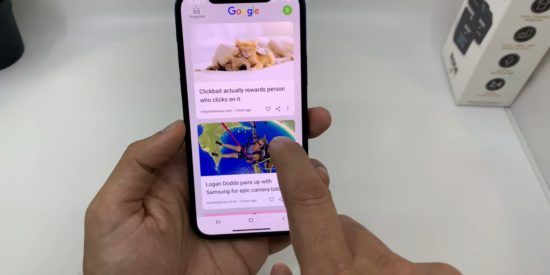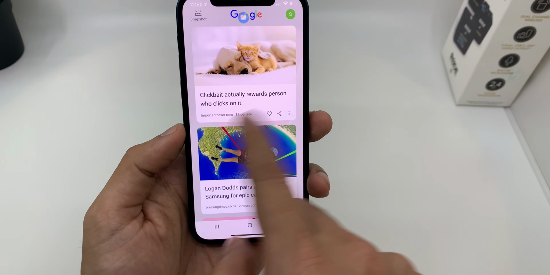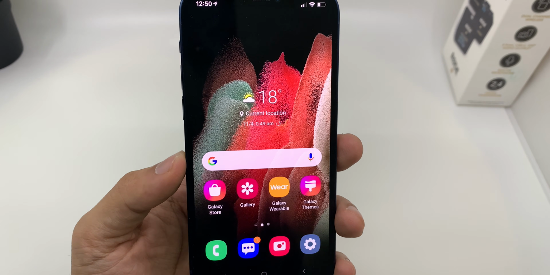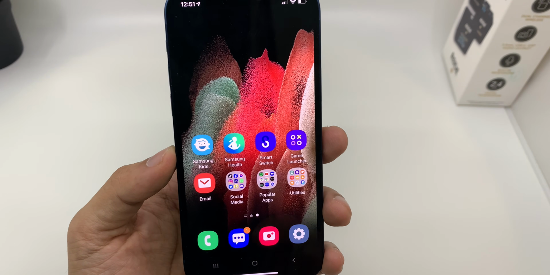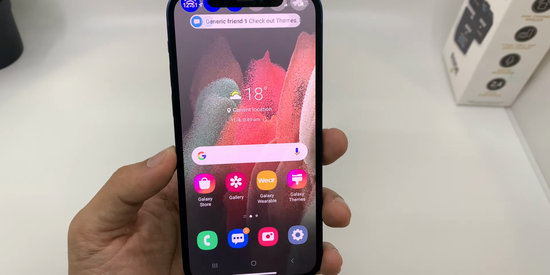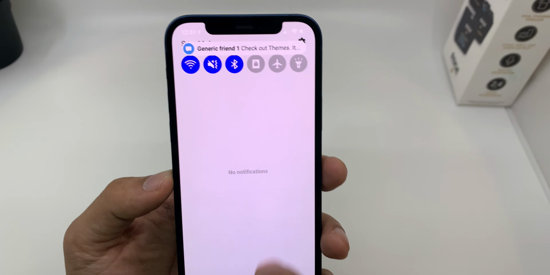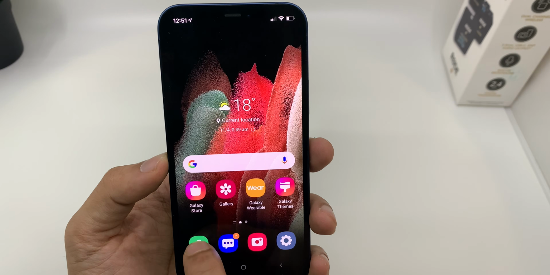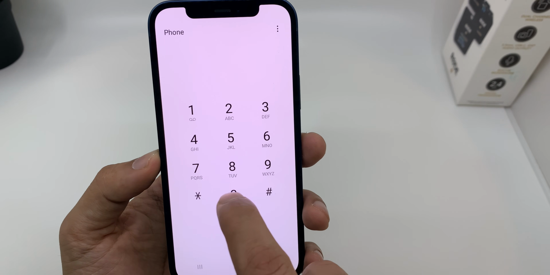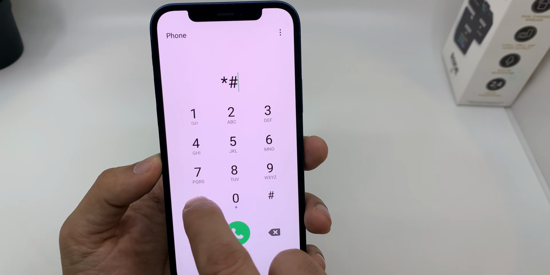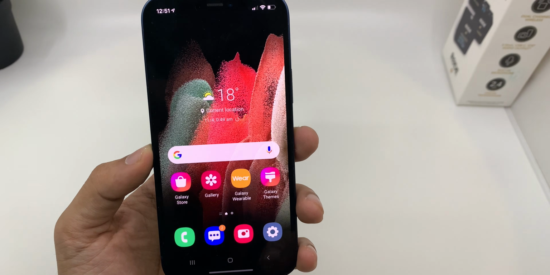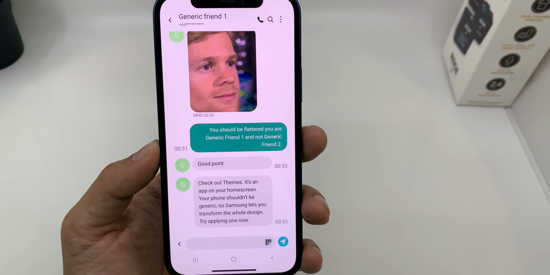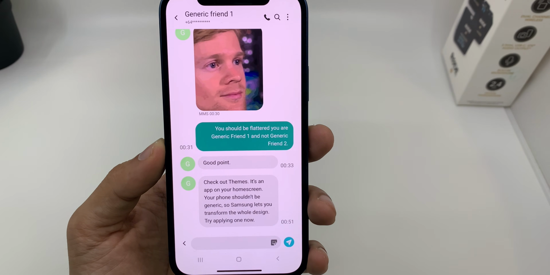So you have to see the Samsung signature sound of notification. And this is the notification tray. Samsung dialer. You will keep getting messages from the developer. It's just a fun UI.